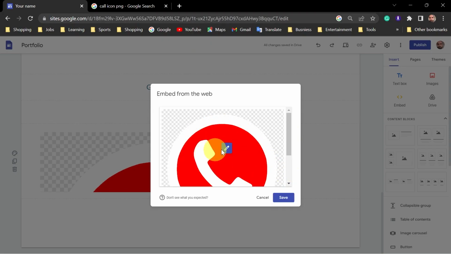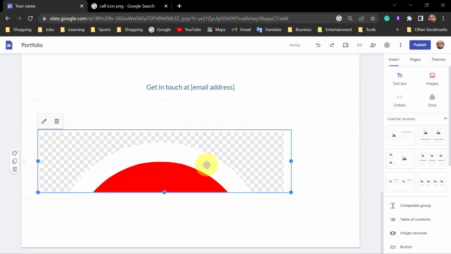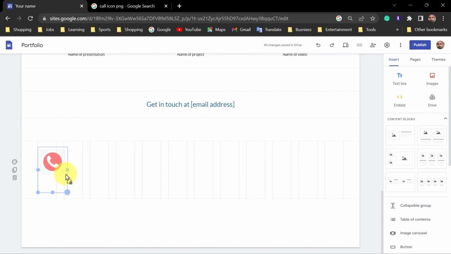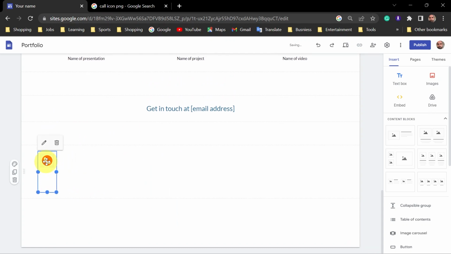Now you can see the preview of the image is reduced. We can save. Now you can actually play with the image size. Now I reduce it, and we can move it anywhere you want on the web page. Now, after we have created the style and the image, how can we link the phone number you need to this icon?